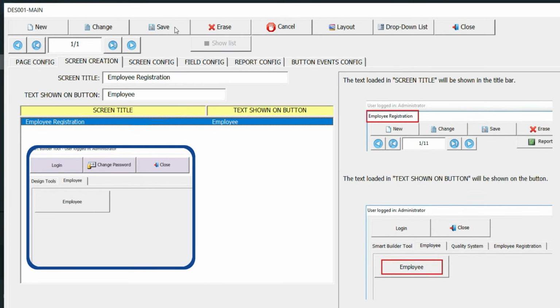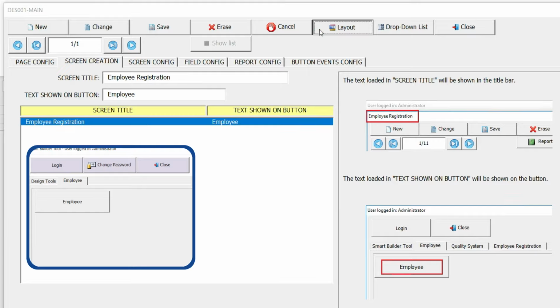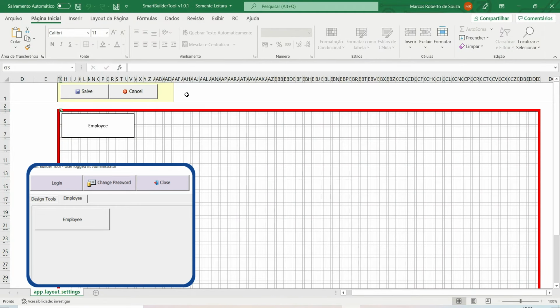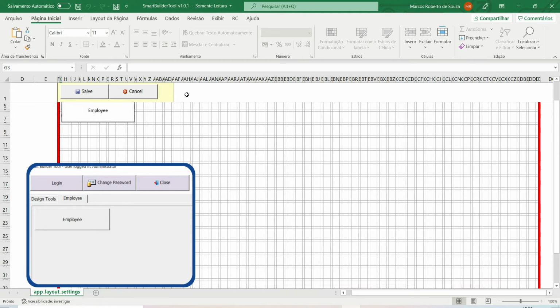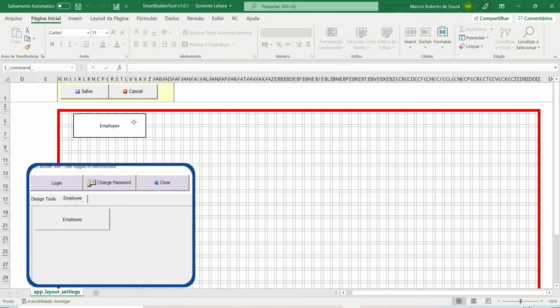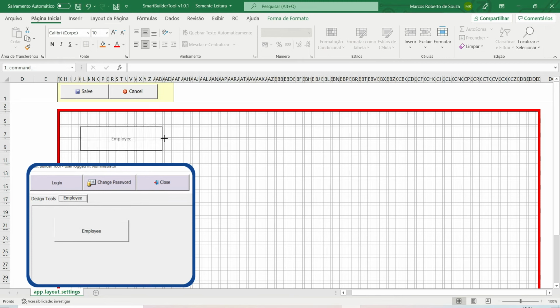To adjust the layout, click the Layout button. On this screen you can format the objects according to your preferences. The red rectangle represents the screen area. You can change the object's position and size. You can also adjust the font size and color, as well as make it bold and italic.